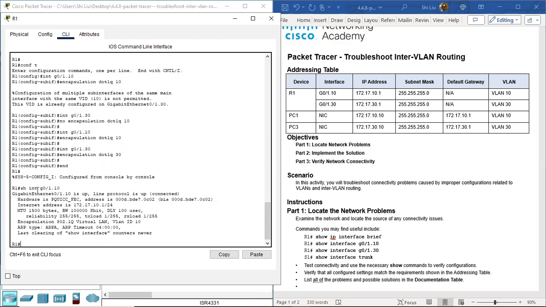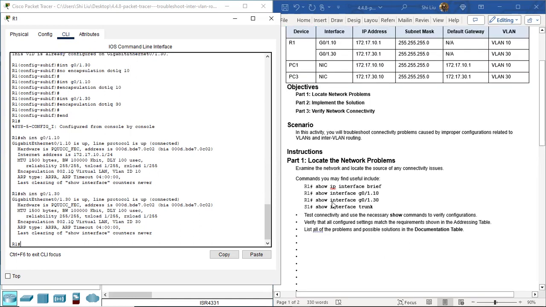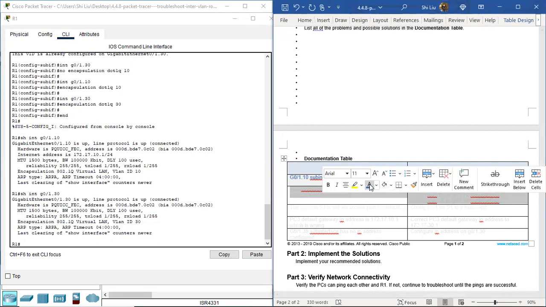Show subinterface G0/1.10, VLAN 10, correct. How about 30? G0/1.30 subinterface, VLAN 30, correct. This time is correct. All right. Let's document this.